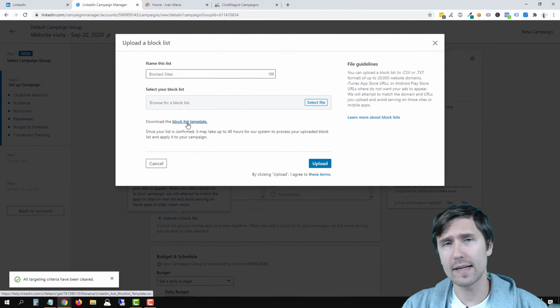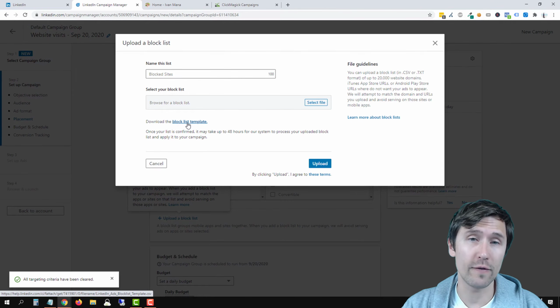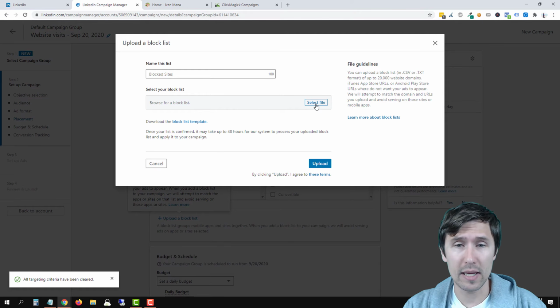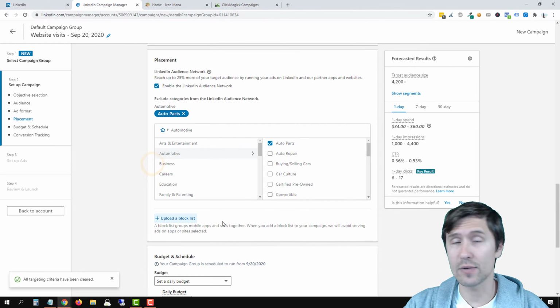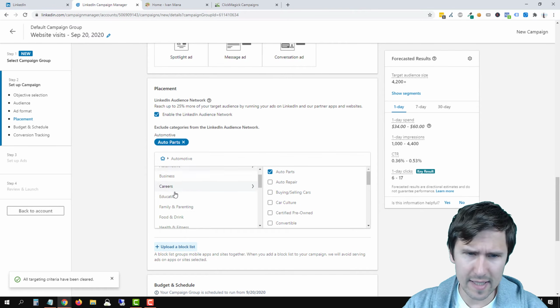Click on that. It's going to download an Excel sheet. Open it and it's going to give you an idea of how you should format it. It's just basically a list of URLs that you're going to add, and then you can import it here, and your ads will no longer show on those sites. Okay, that's if you select this option. So let's leave it at this.